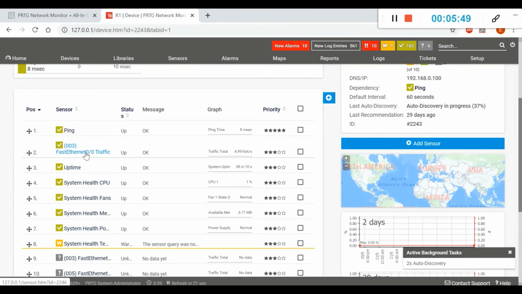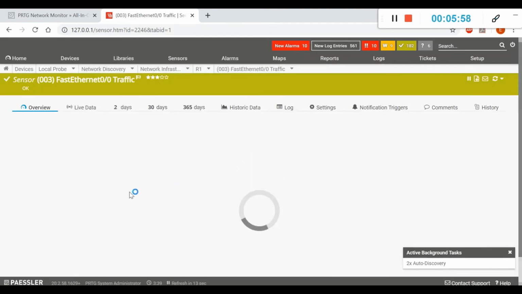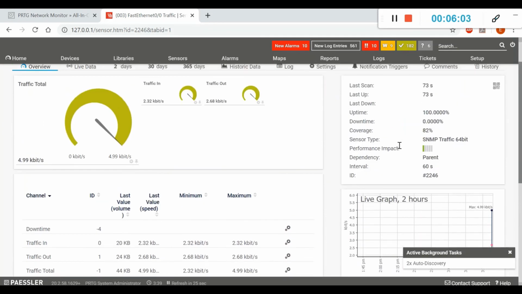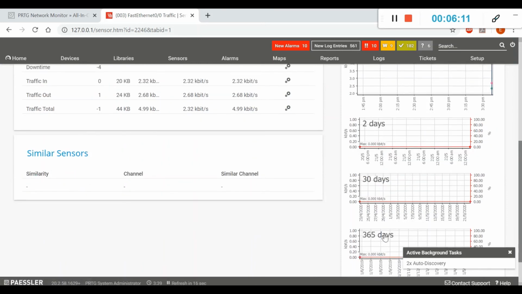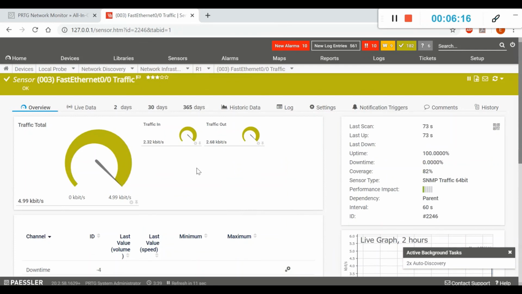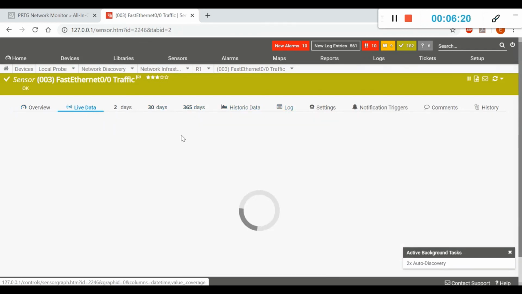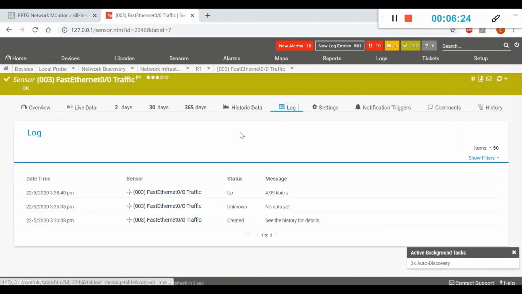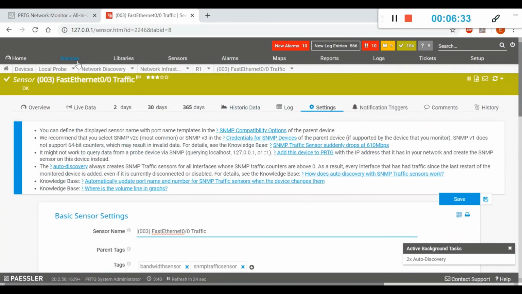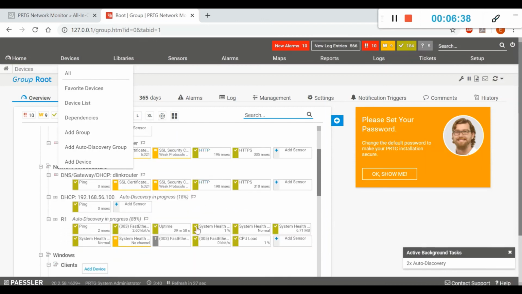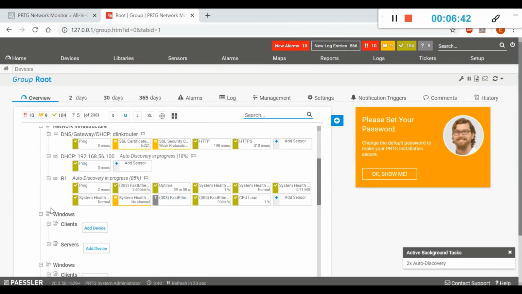So you can see that now that it's being discovered, you can see that it's up. And what's the traffic light? You can even go into the interface and see it. So the graph over here shows 2 days, 30 days, and 1 year scale. Yep, so to see an overview, you can come back to the devices tab. And this is how you monitor a GNS3 network on a PRTG network monitor.